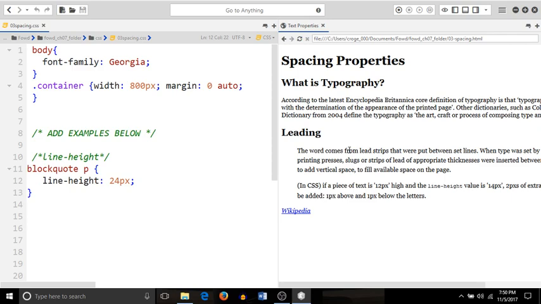Now, fixed versus relative leading. What if you want to set a larger font size? Well, you would have to recalculate the line height. Ugh, that would be tedious. However, there is a simple solution. Yay, we always like simple.